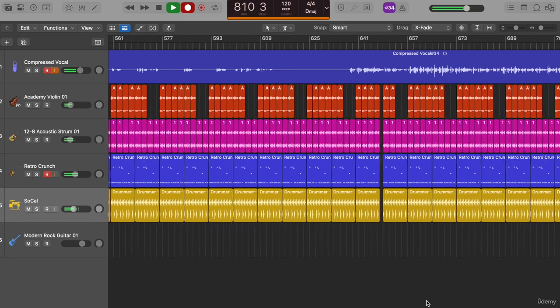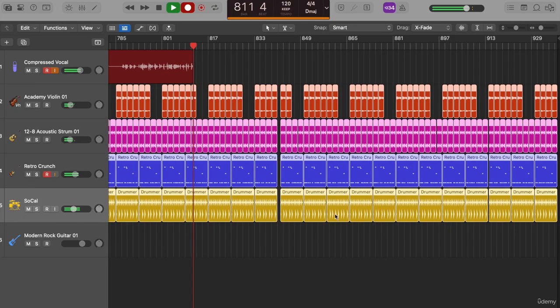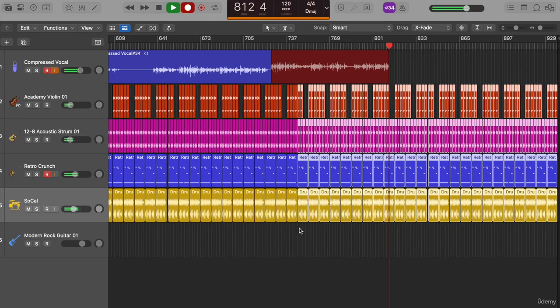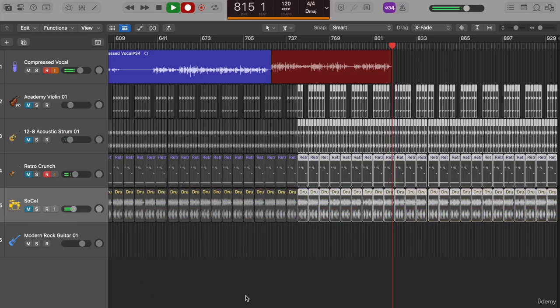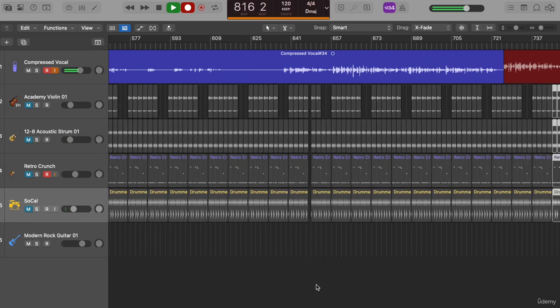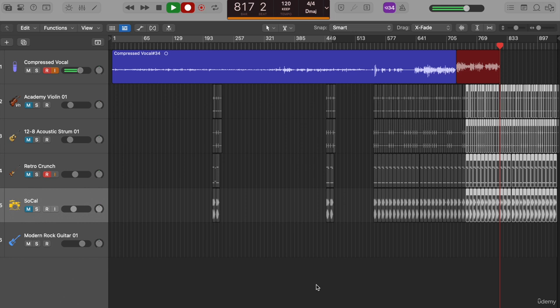But for this, you can practice automations. Okay, I turned it off. So now you can practice your automations. You can add a little bit of compression in the mix bus.